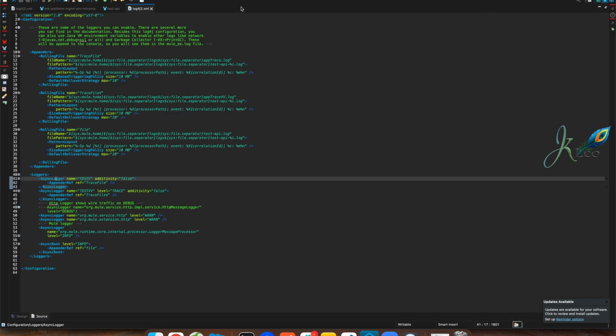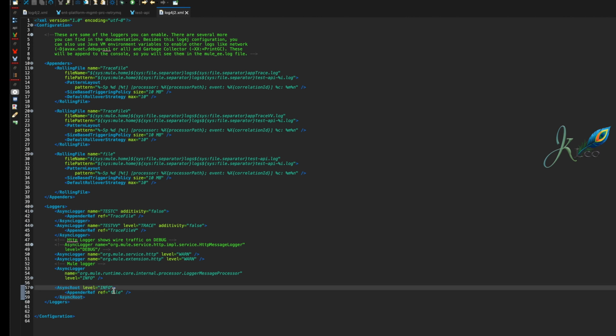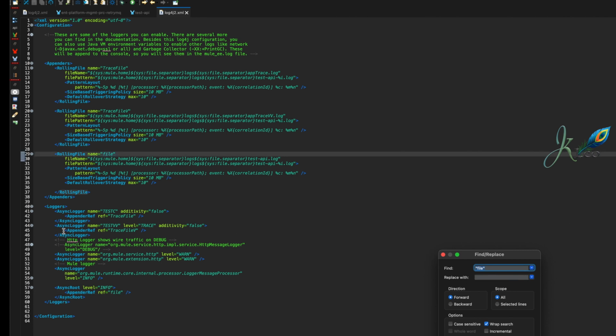Make sure your async logger has a reference, and it refers to this basic log4j.xml you could find anywhere on the internet. So do not worry about that. I'm just explaining this overall log4j configuration. So I'm giving a reference to the appender, so this file is referred here.